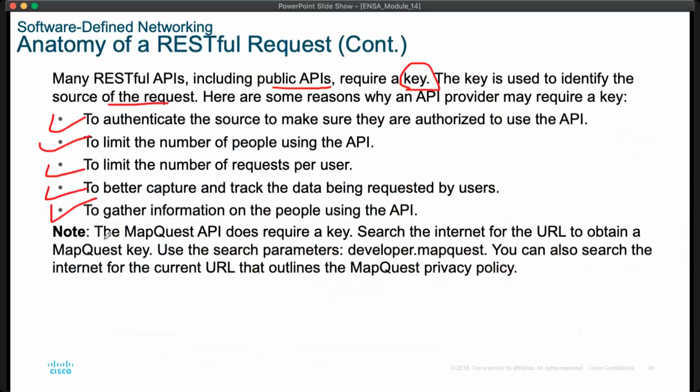Note the map request API does require a key. Search the internet for the URL to obtain a map request key. Use the search parameter developer.mapRequest. So this is the search parameter. You can also search the internet for the current URL that outlines the map request privacy policy.